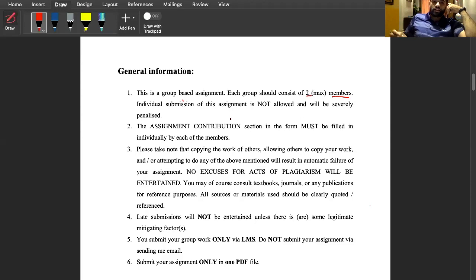Second thing is individual submission of this assignment is not allowed, and will be severely penalized. You are not allowed to submit individually. You have to submit your assignment in a group. So for example, group A, 2 students. Of these 2 students, anybody can submit through the learning management system. Both students don't have to submit. So one group, one submission. Either this student or this student, it doesn't matter because you're writing your names in the group assignment. Understand?